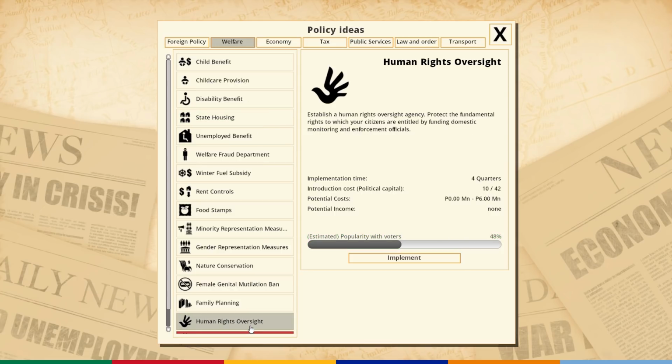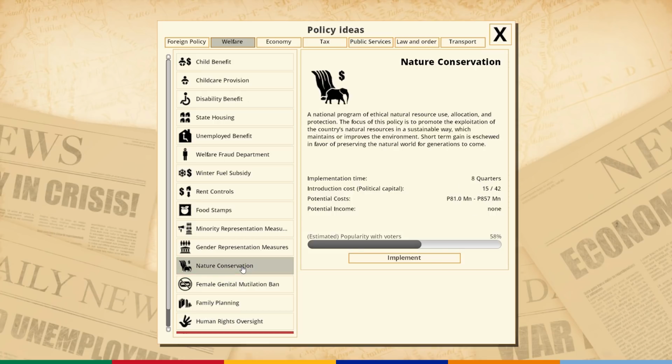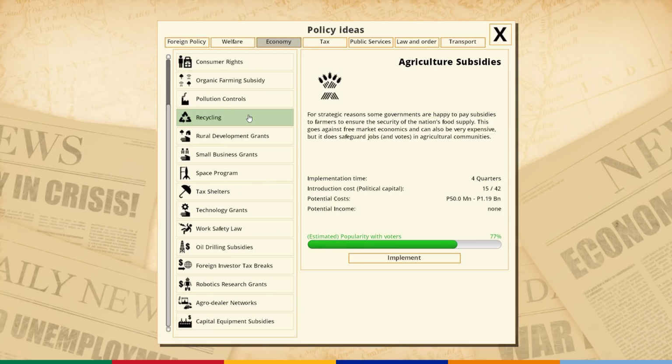What's this? Human rights oversight. Protect fundamental rights which your citizens are entitled to by funding domestic monitoring and enforcement officials. Doesn't cost very much, but that seems like that could help a little bit. Nature conservation could be good for our tourism. That could be good to kind of push into. Anything else that we're looking for?